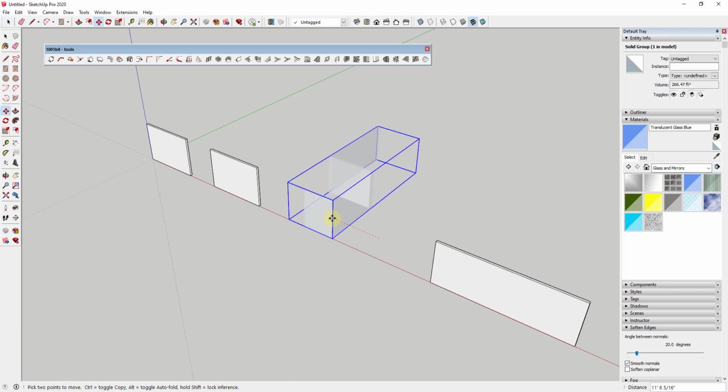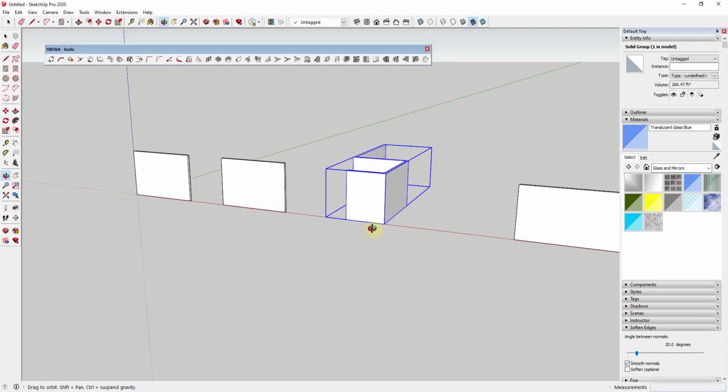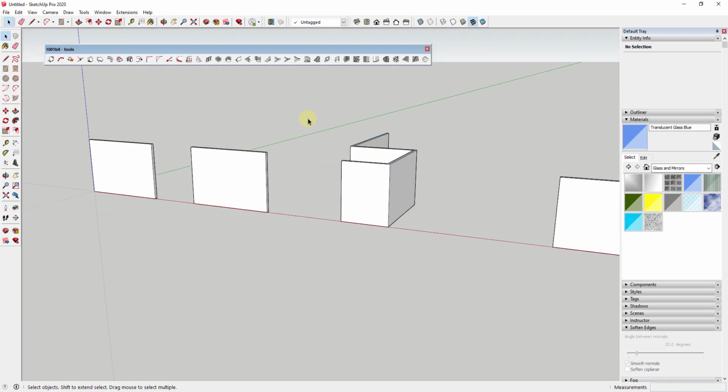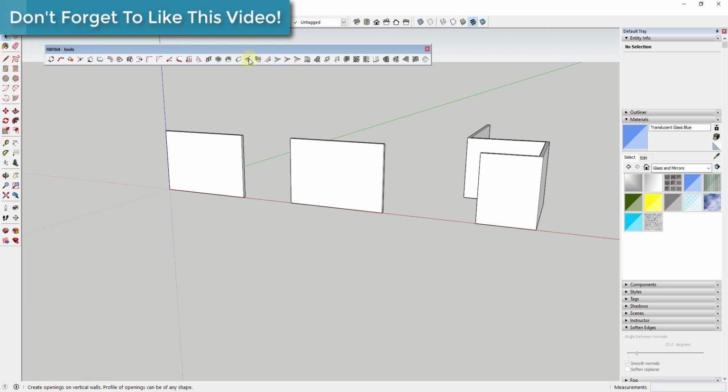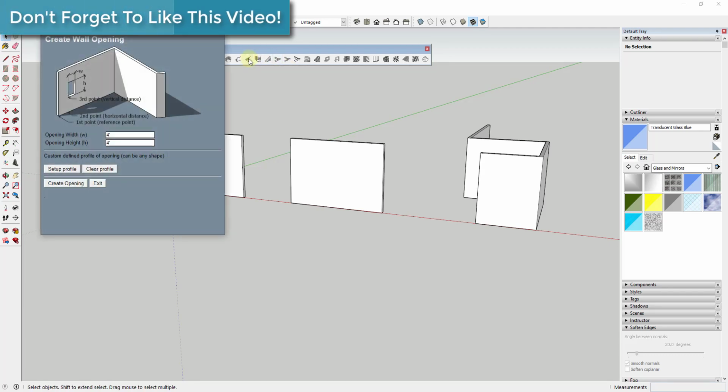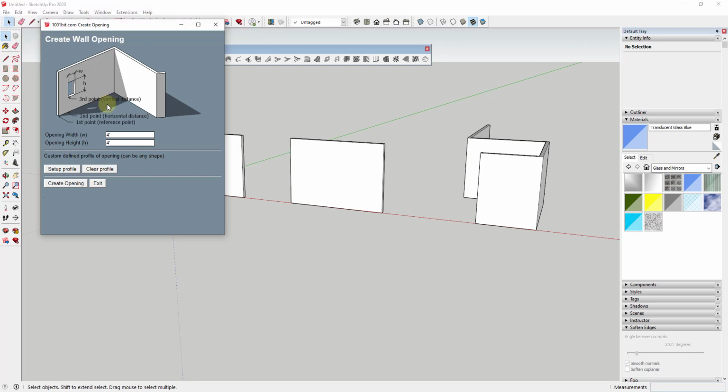What I wanted to talk about first is how to use the opening creation tool inside of this tool set. That's going to be this option right here, and basically what it does is it allows you to create openings on vertical walls. It's kind of like a hole cutter, basically. What I'm going to do first is use this in order to create an opening. You can click on this and notice how this gives you instructions on how to use it.